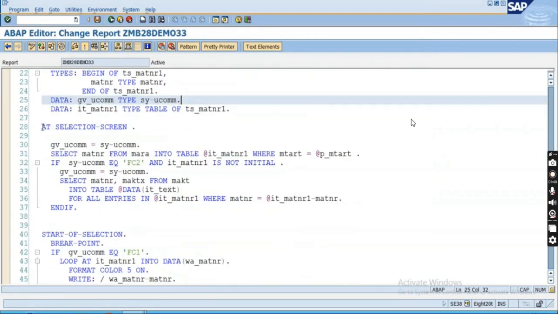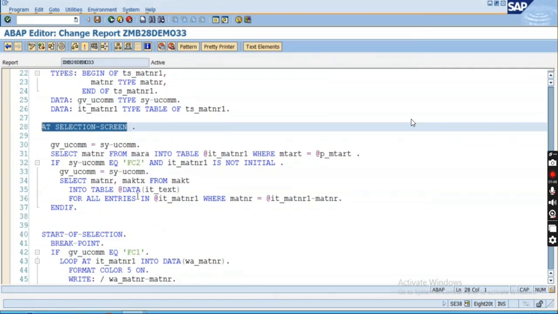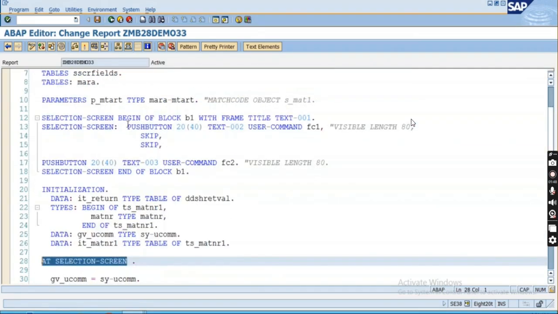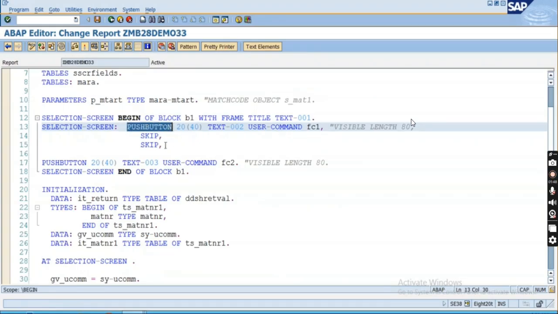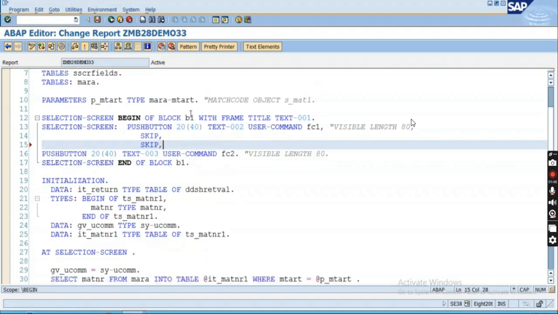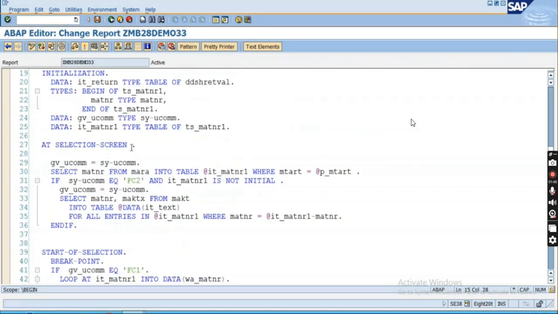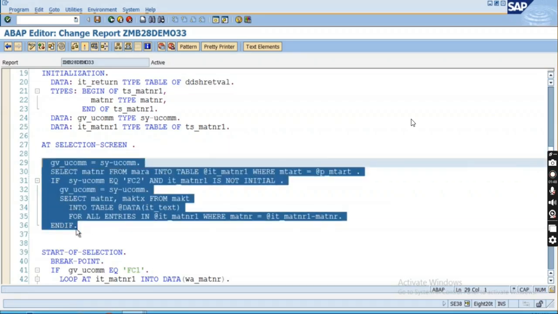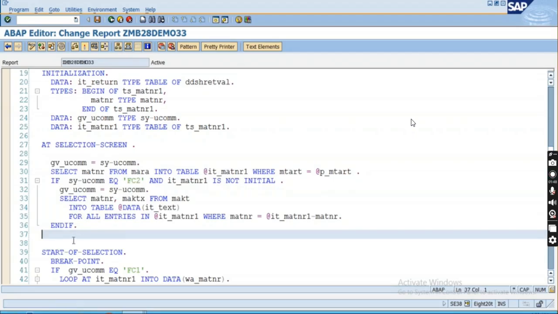So generally, where AT SELECTION SCREEN is used, this push button is going to be used mainly for validation purposes. If you want to do any validation at the selection screen, you can see that when you click the push button, it triggers only this event and then comes out. Or if you want to perform some logic or run some code at selection screen, you can only do that over here.